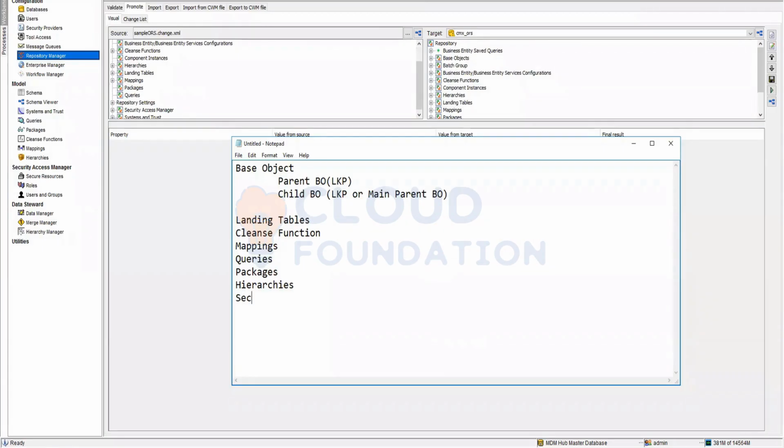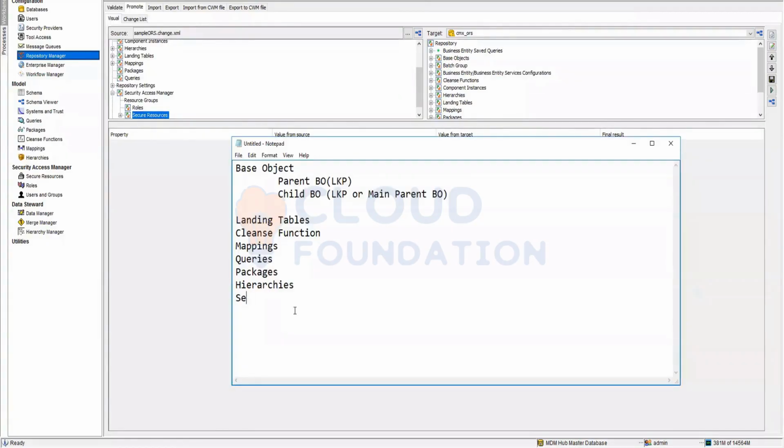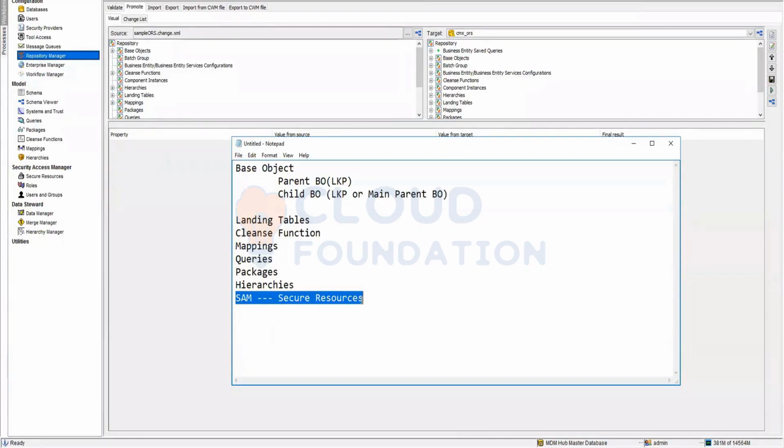Then we use secure resources from SM securities. Only secure resources, we move nothing else. We never use anything else. In SM securities, we only use secure resources. Because if you have any newly created base object and you move it, it will be moved as a private resource. We have to move them as secure. This configuration will update that particular private to secure.